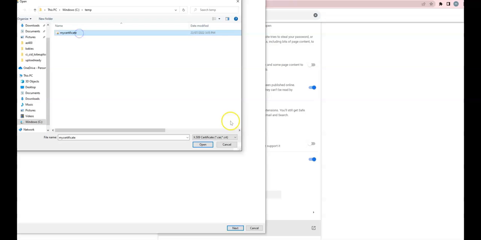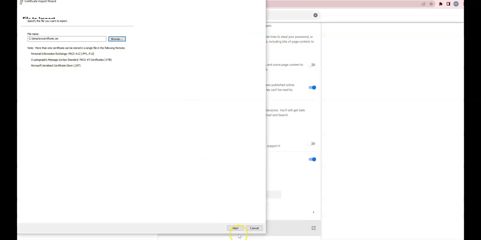So they just select this, click open, click on next, and this is quite interesting. So in my case, I had a few certificates, three or four certificates. And I selected this option, and Windows automatically selected the certificate store for me, and it worked very nicely. So that's pretty much it for this video.